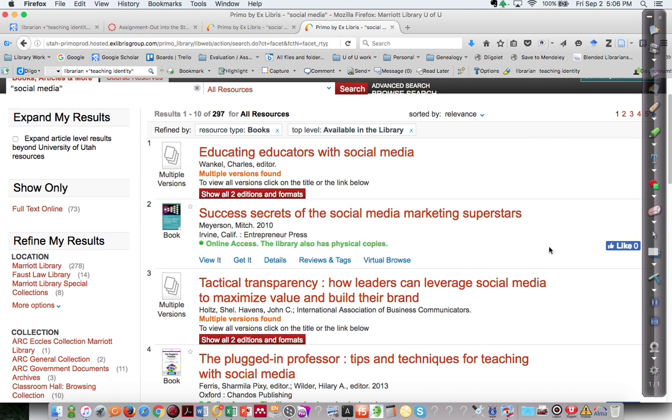Some books are online books. So this one says online access, but it says the library also has physical copies, which means we have it available online where you don't have to come to the library, or a physical copy if you prefer to come and get the actual book. The same thing with this one. Usually when there's multiple versions, it gives you a paper version and an electronic version.